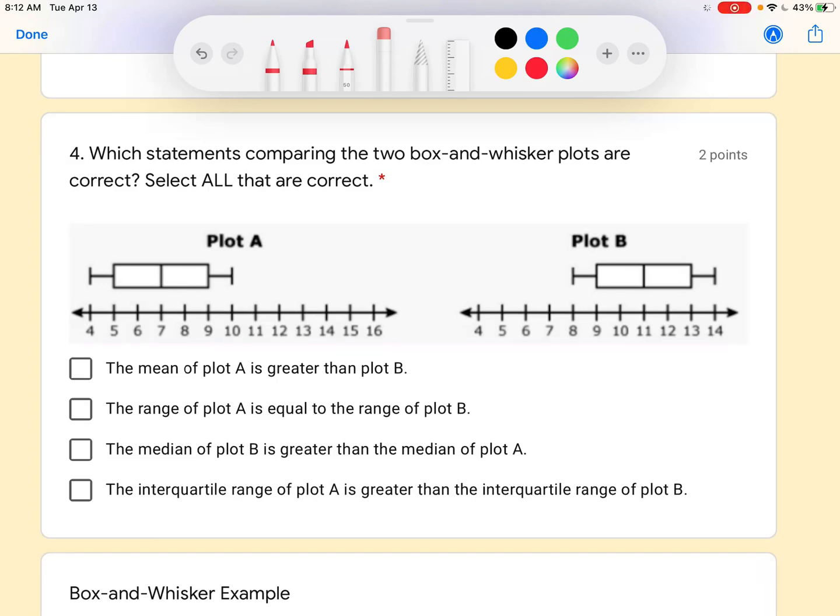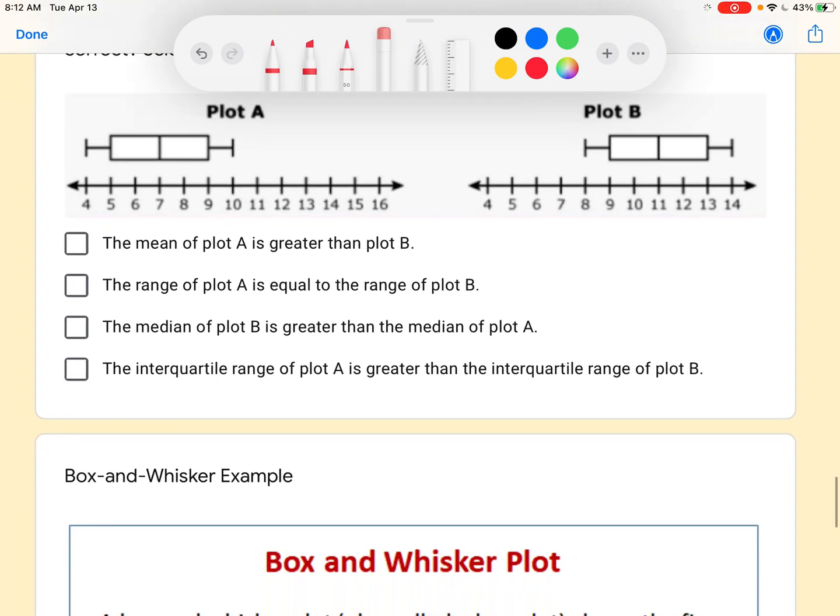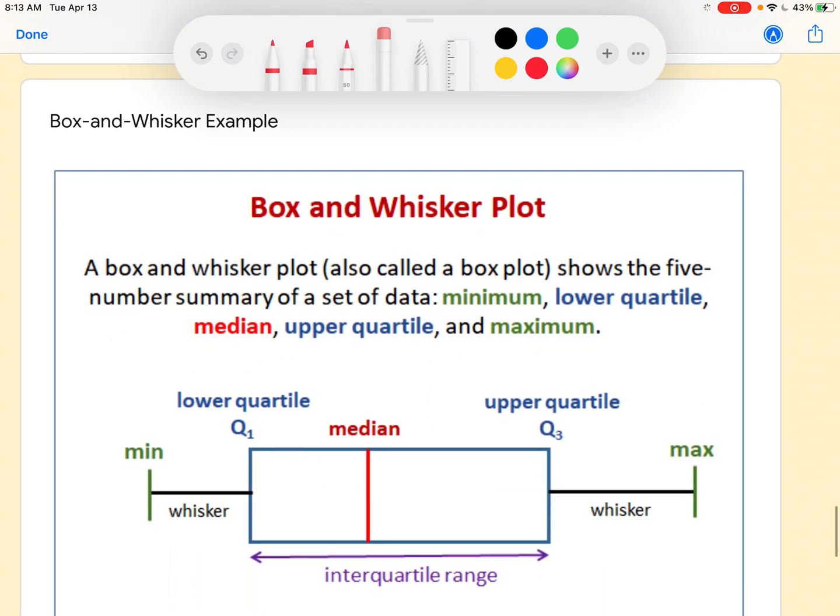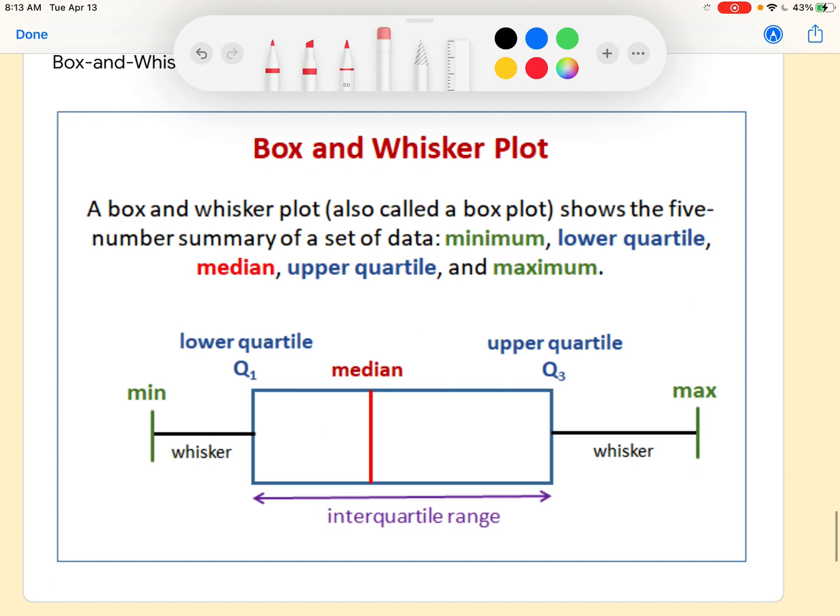All right, I wanted to give you guys a little extra support on this box and whisker plot question, since I know those were from 6th grade and you might have a little bit of trouble remembering. So the first thing I want you to focus on is going down to this anchor chart, because this will remind you what is in our box and whisker plot. So remember, we also call it the 5-number summary, and there's 5 things in that.